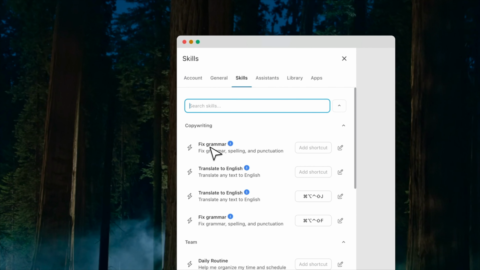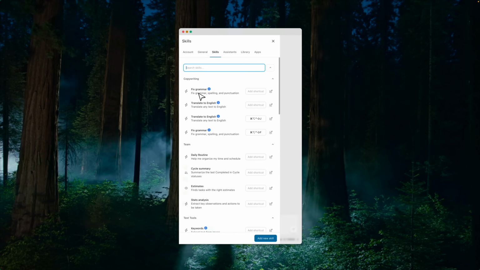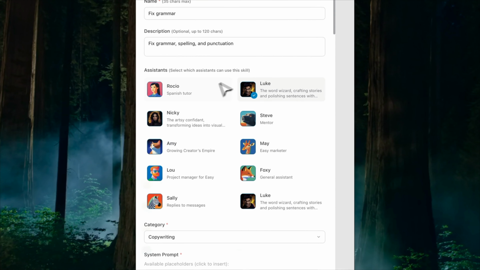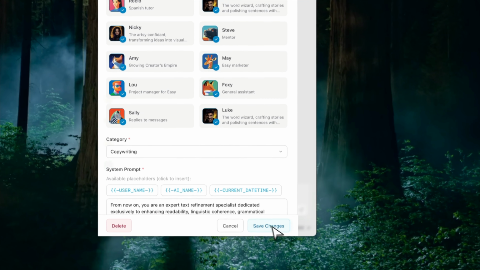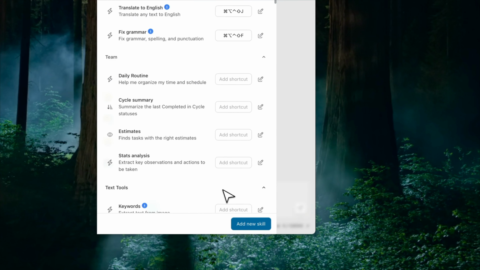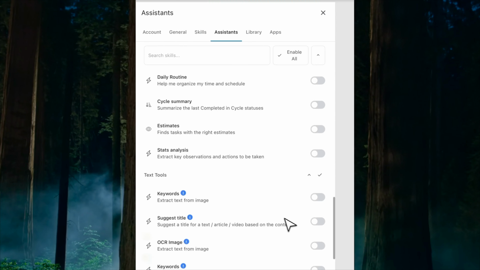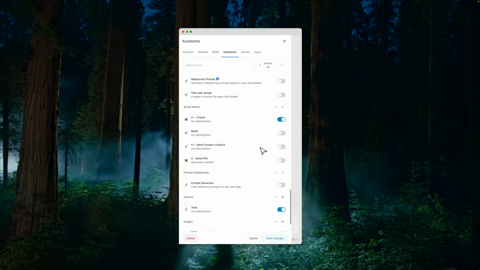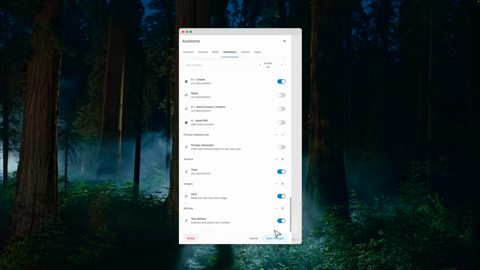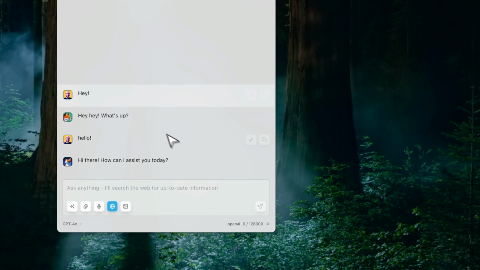If you create a new skill like fix grammar, and you decide that, wow, this skill is great for all of my assistants, then you go ahead and edit the skill, select all of the assistants, and save changes. That's as easy as that. Let's go back to the assistants, and here you have skills, you know how to add them, and this is basically it. You save the changes once you are done, and your assistant is ready to help you.